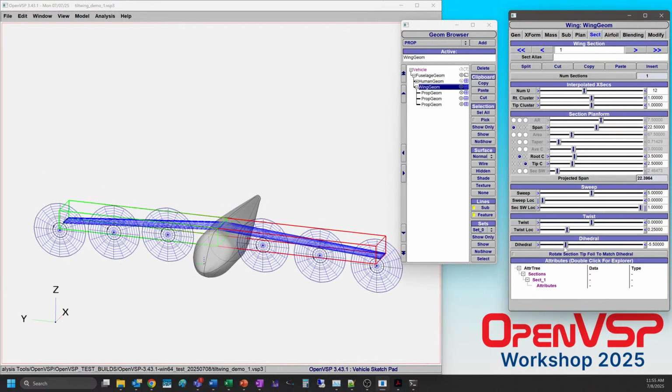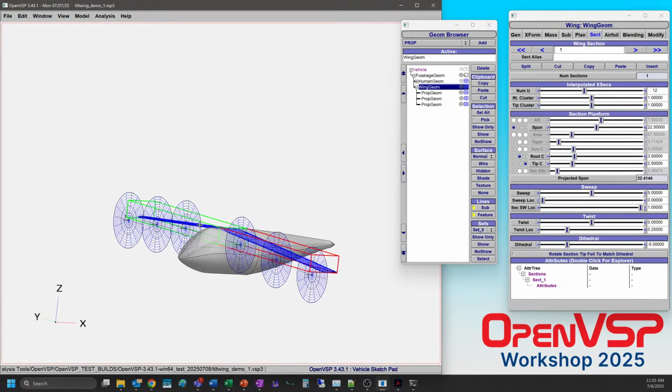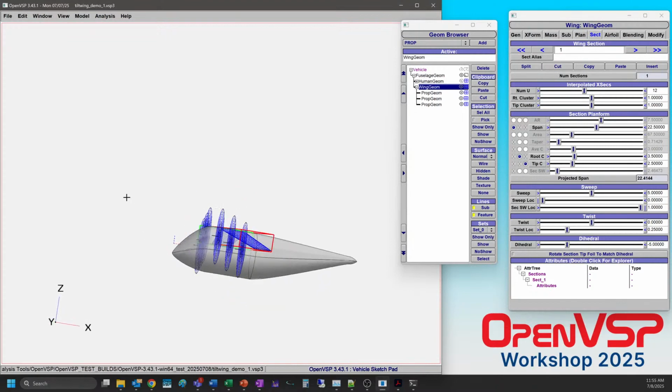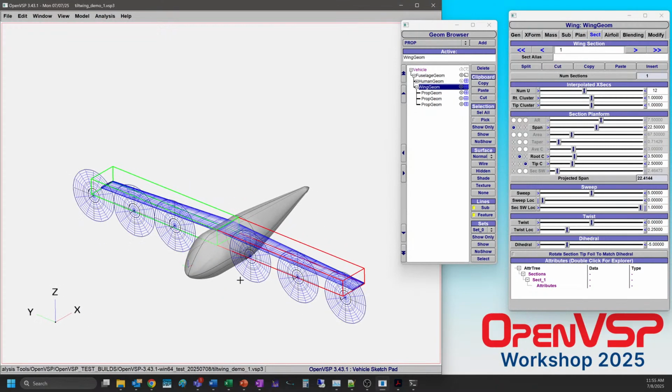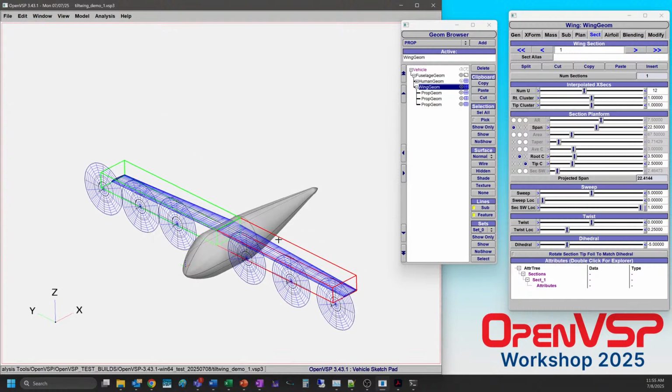So we could give this some anhedral, we can do whatever we want. So just for fun, we'll give it a little bit of anhedral. That's not in the actual model, but we'll do it just for the heck of it. Okay, so now we've got our wing, our prop rotors, our people. We're working our way towards a reasonable aircraft here.